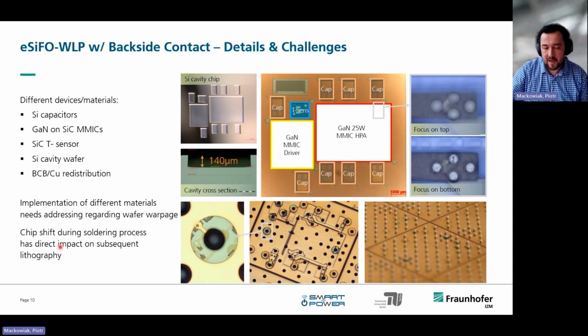One thing I would like to highlight in this packaging approach is that you will need to really take care of the different material needs regarding the wafer warpage. Because if you are working with all these various types of material, you will get some warpage of your wafer, and this might become challenging for later wafer level processes. So lithography processes, plating processes, or maybe even something as simple as handling through the machines might be challenging.